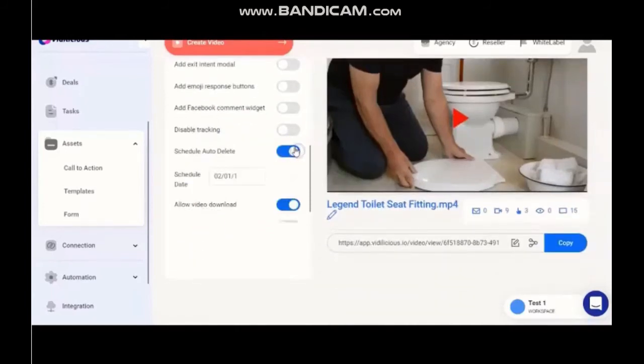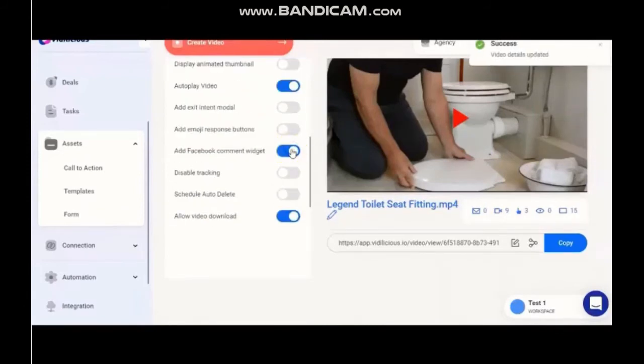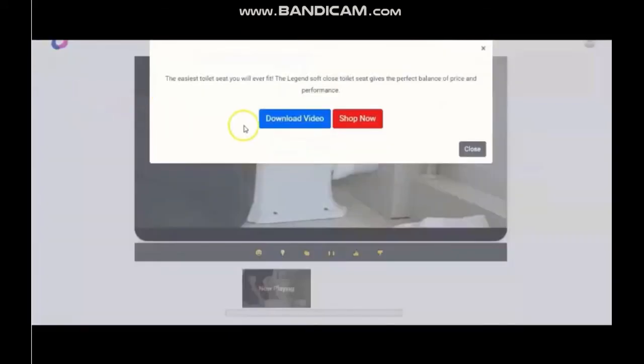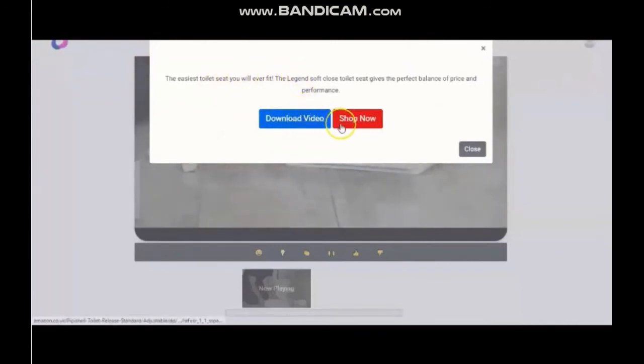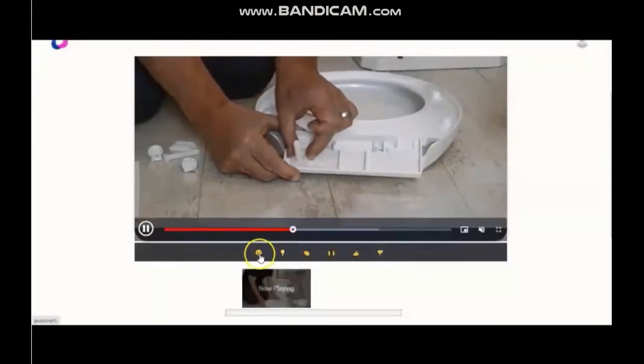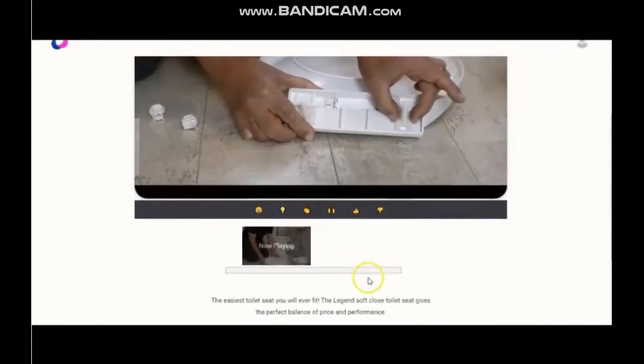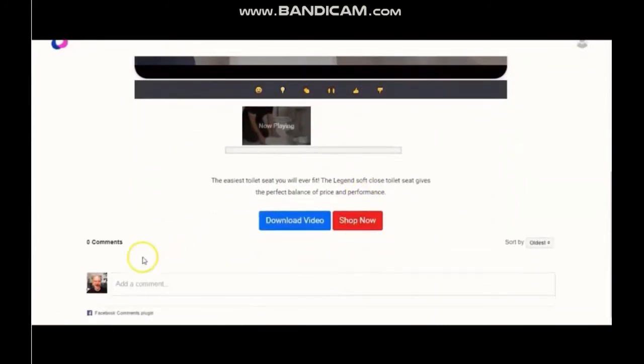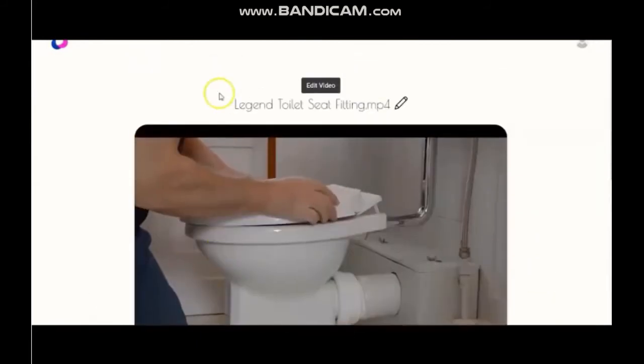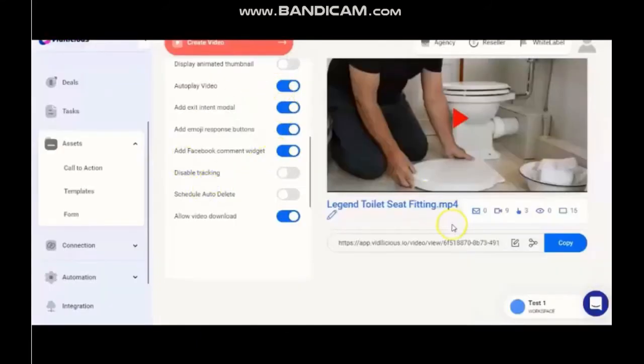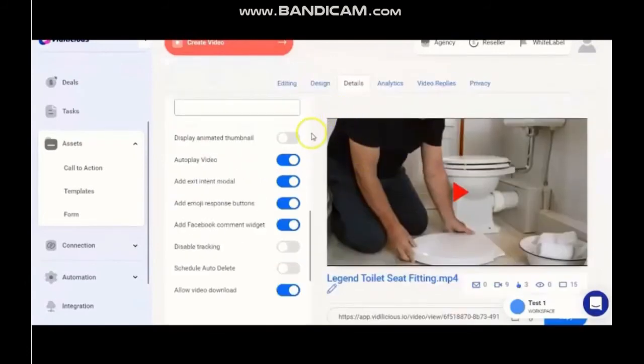So if we have a little play with that, well, actually we don't want to be auto deleting it, but for example this and this and this. Okay, so as you can see, guys, this was added here. So we've got this pop-up here, which I've just added. So I can close it, and you can see down here we've got various emojis. So basically all you need to do is just add it, and here we go, that's your Facebook widget. So all you need to do is just add it in here, and it automatically shows in the video.